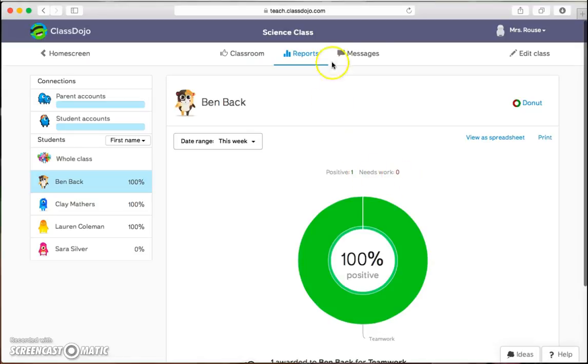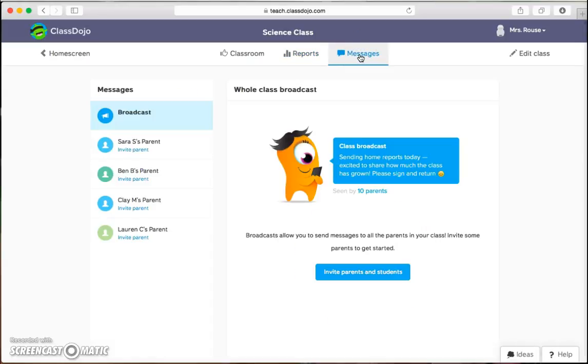The next thing that we will go to is messages. And this is where you can send messages to parents. You can send them to all of the parents. You can send the message to one parent at a time. Parents can also send messages to you giving feedback and asking questions on their child's Class Dojo account. Here you see that we have not invited these parents from this class yet, so you would click Invite Parent. That is where you would add in their email address and they would get sent the code in order to access their child's account.